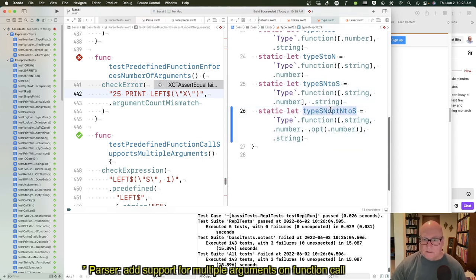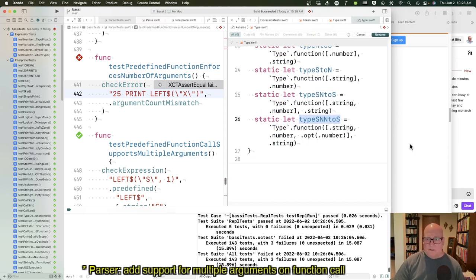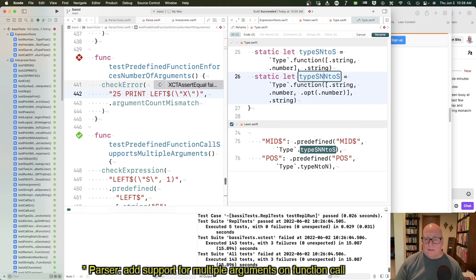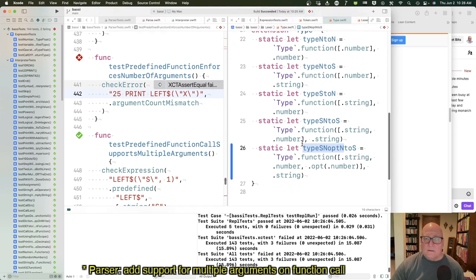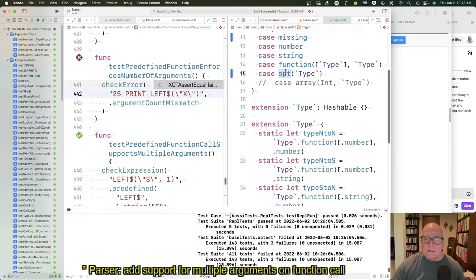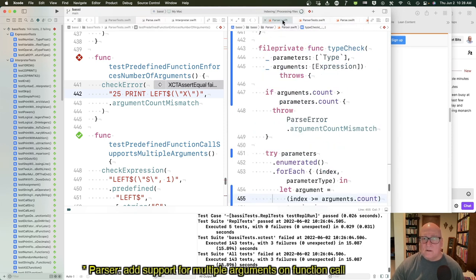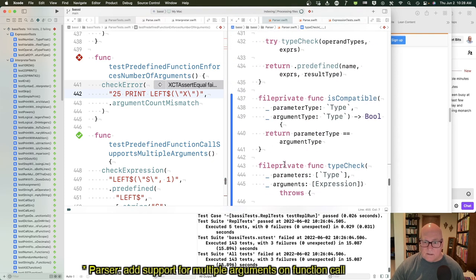No, I can't just type that there, can I? This is only used for that one function, so I'm comfortable renaming it. SN optional N to S. Okay. Now we're using that there. Let's go to our parser, and let's check this. Okay.